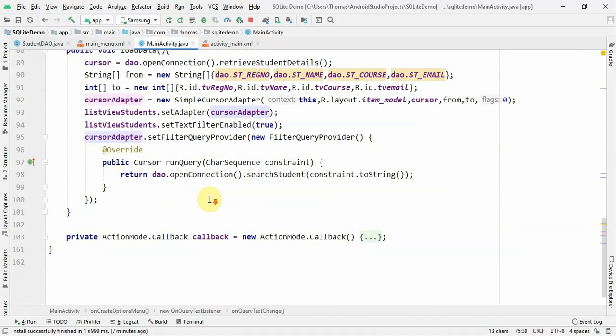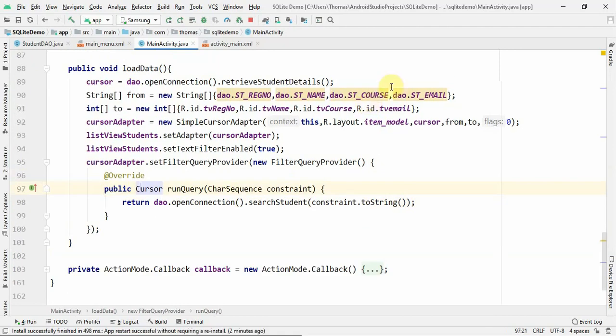So now let me go to the data where it is passed, here. As soon as you pass a filter, and this is the constraint, I am passing that constraint to the search student method, which is available in my data access object. That's all. Before we run our program, I wanted to point out that wherever the word return comes, make sure that the corresponding type has been passed. Now, since the search student returns a cursor, this would work properly.